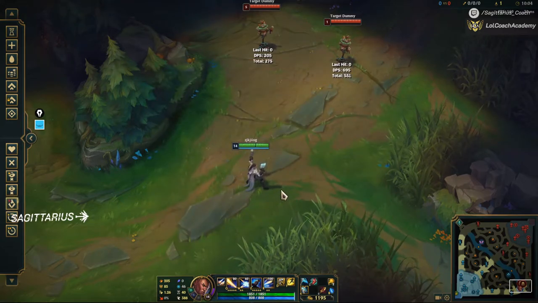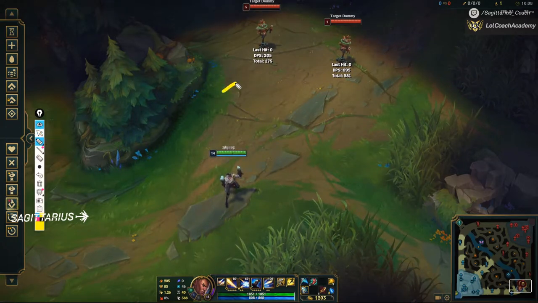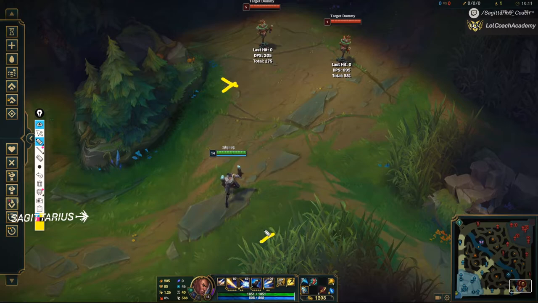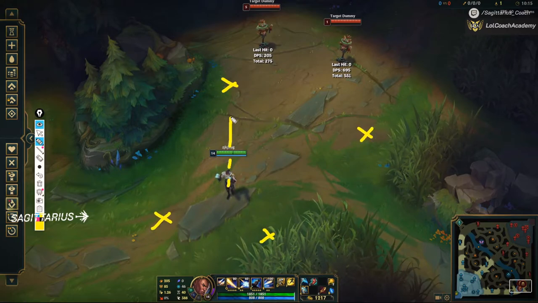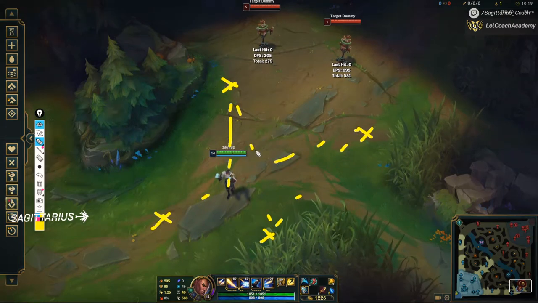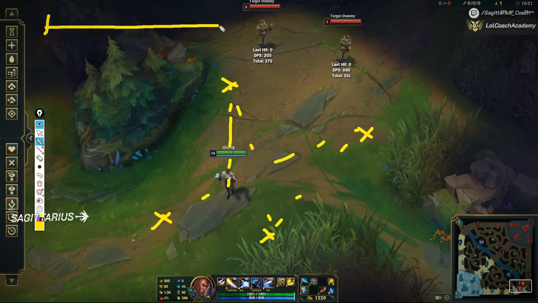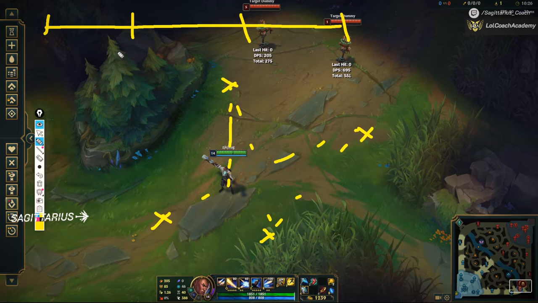So, coming back to the APM thing, I actually studied this, look at this. If you click really far away from your champion, let's say I click like this, my champion does this movement, right? If we draw an APM graph of this, this is very low APM. That's your APM, right?